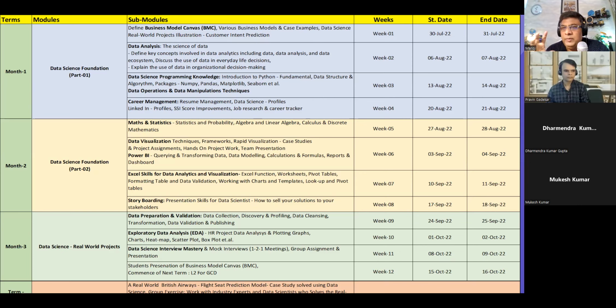And later on, we will be forming a group. So 3 members will be part of the group, and then they will revisit the project, complete the project and present it in the group assignment. So weeks 11 and 12 would be dedicated to this. So this is broadly what we are going to cover in the foundation program altogether.